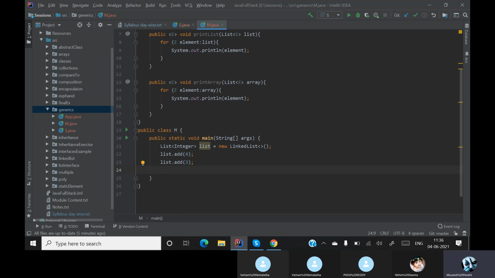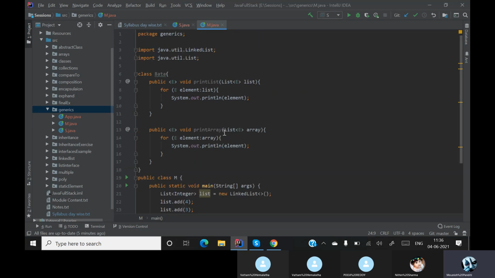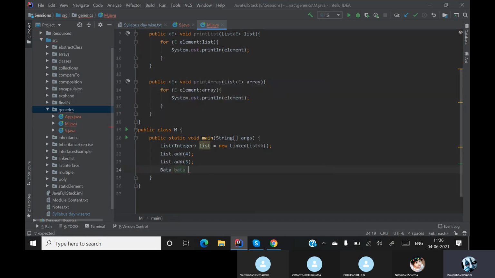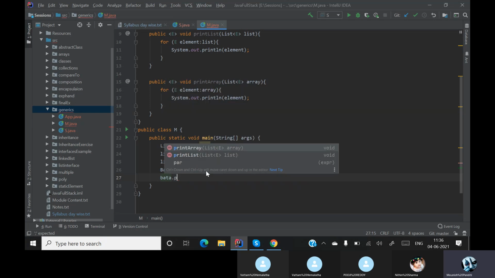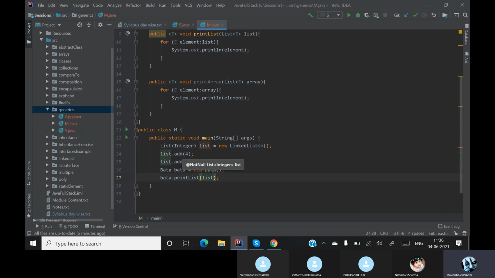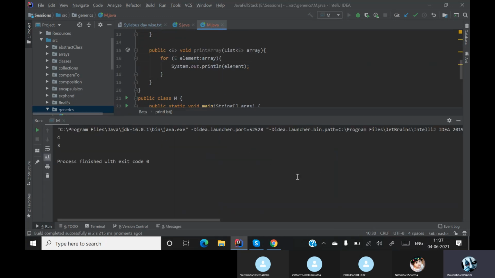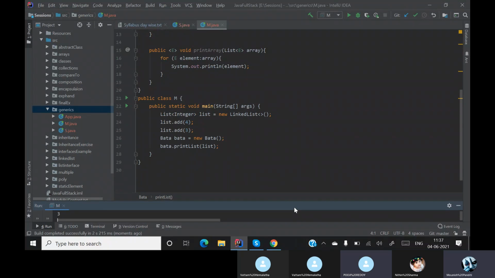Then after this, I want to call my print list method. So now the question is, how do I call my print list method? Bata, bata, which is equal to new bata, bata dot print. It's not an array, it's a list, and I'm passing the list, and then simply I'm running my main class. Did I get my output? Yes or no? Yes, sir.